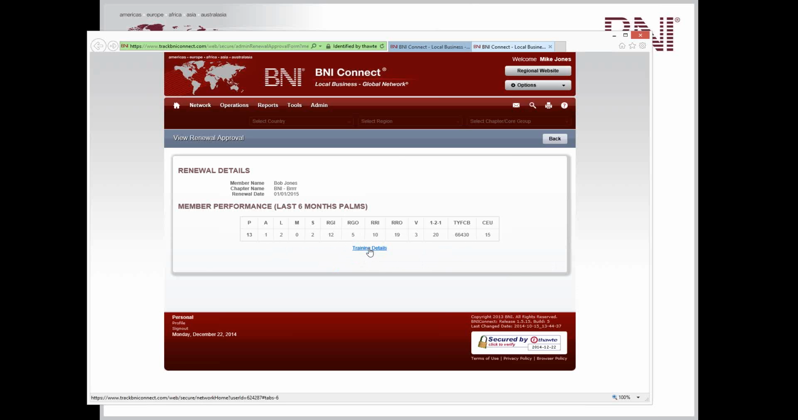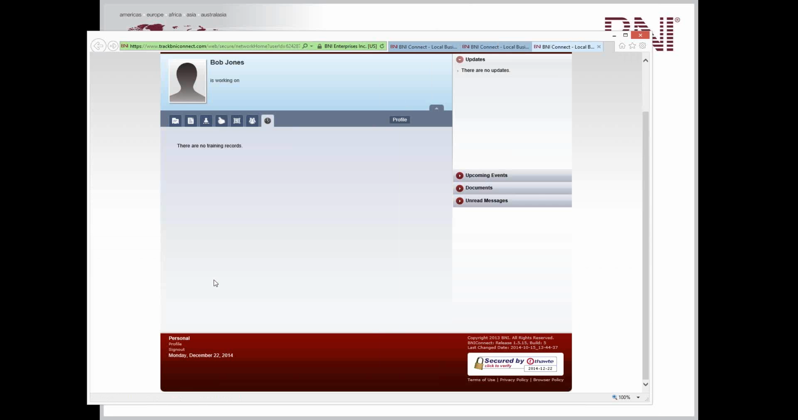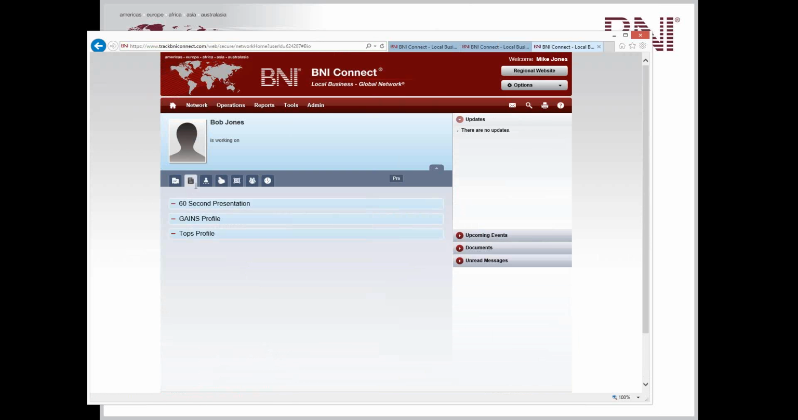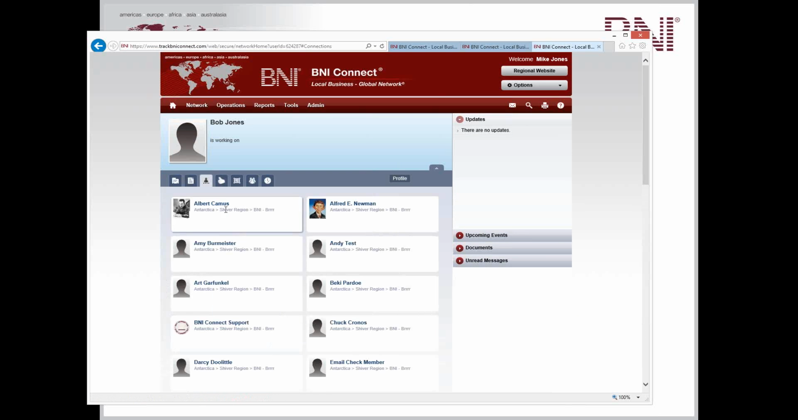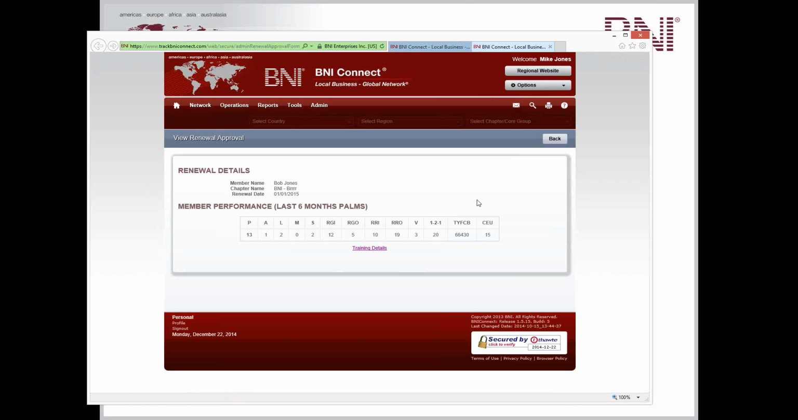I can also look at his training details. And from here, I can see that Bob Jones hasn't really attended any trainings. I can also review the rest of Bob's profile here. I can see he hasn't really filled out much of his profile or his bio information. I can see his connections. Nobody's given him any testimonials. So I might want to think about this and then let my vice president know whether or not I would like to go ahead and approve or decline this membership.